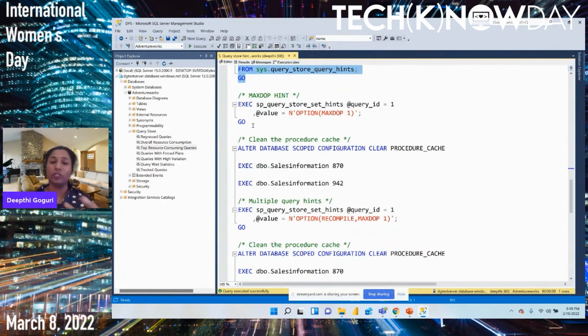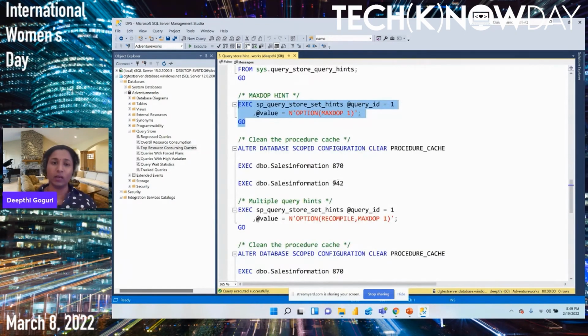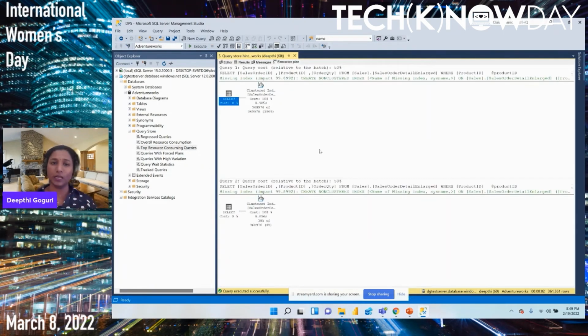Now, instead of the recompile, I wanted to use MAXDOP 1 for the same query ID 1. Now let's go ahead and update that. So we are updating that for the same query ID. Now go ahead and clear out the cache and then execute the stored procedures again. Now if you see here, I have updated it by using MAXDOP 1. So the recompile doesn't happen this time because we updated the query hint.